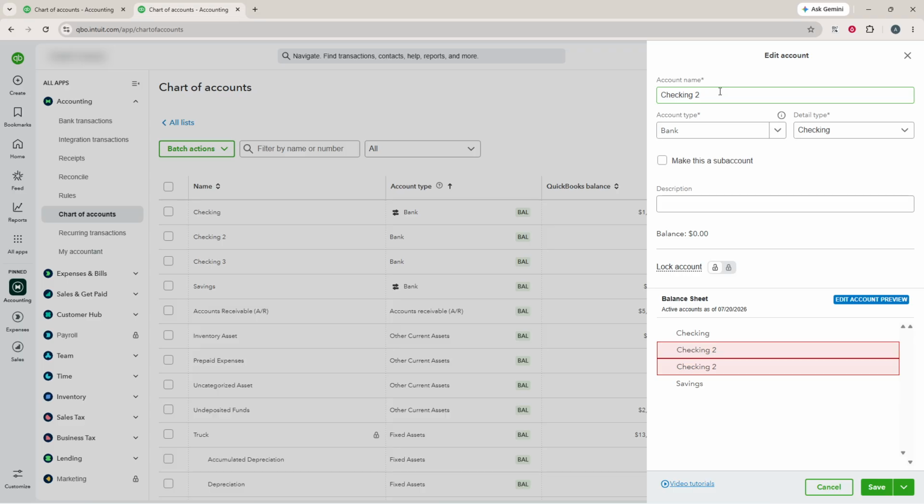After that, make sure the account type and the detail type also match the account you want to merge into. QuickBooks uses these fields to determine whether the two accounts are truly compatible. If the types don't match, the system won't be able to combine them, so it's important to confirm these settings before moving on. Once everything matches, click Save.